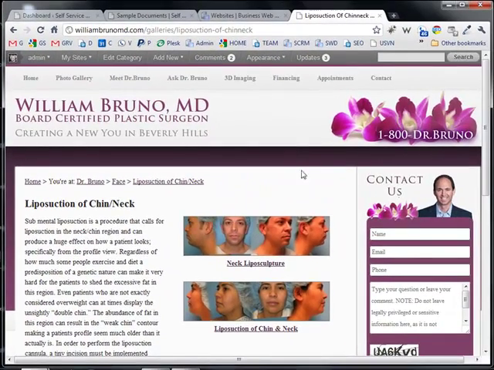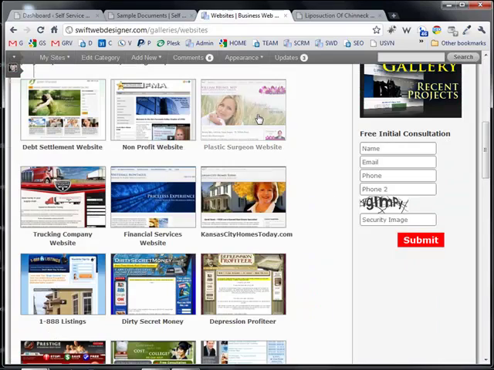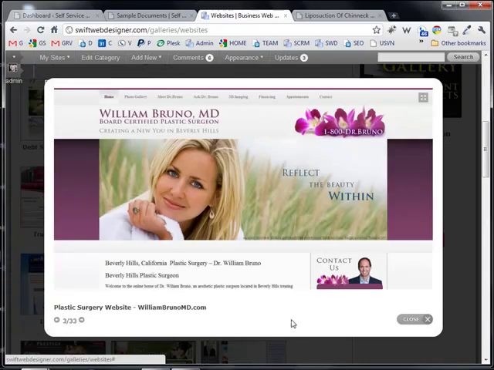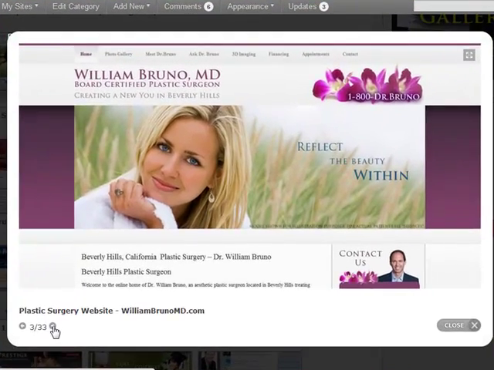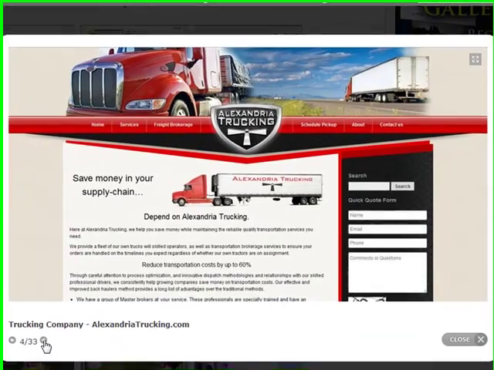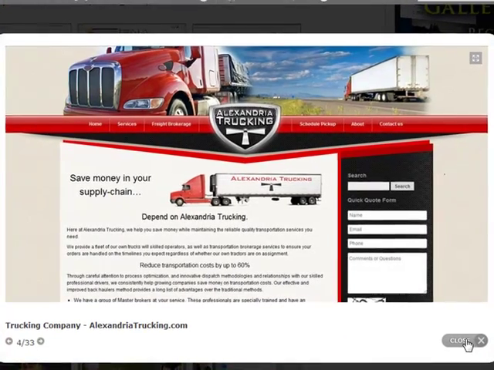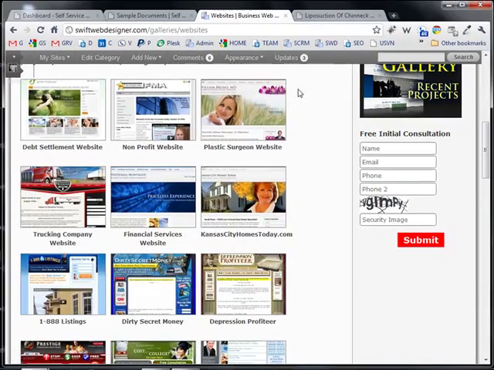And that can extend all the way down. In addition, on any of these, if you click on the picture, it's going to bring it right up. So you can call it up down here in the bottom left. You can go to the next picture. You can close this at the bottom right.